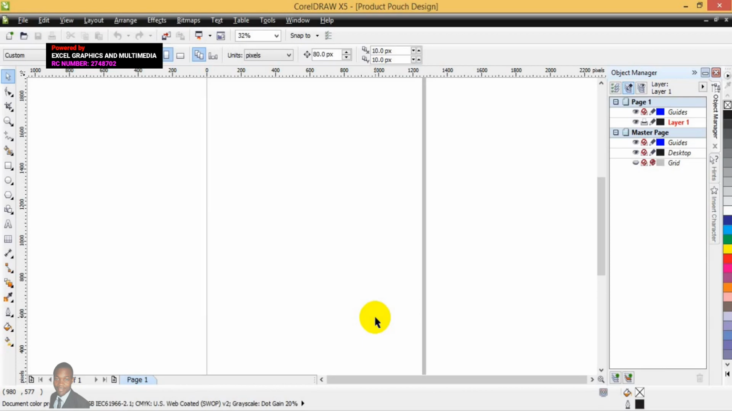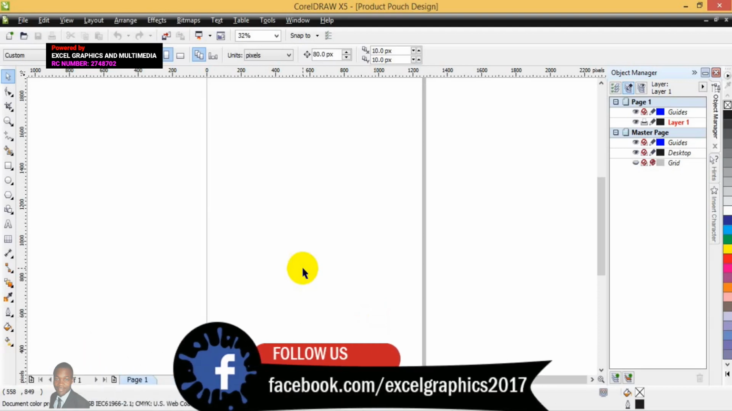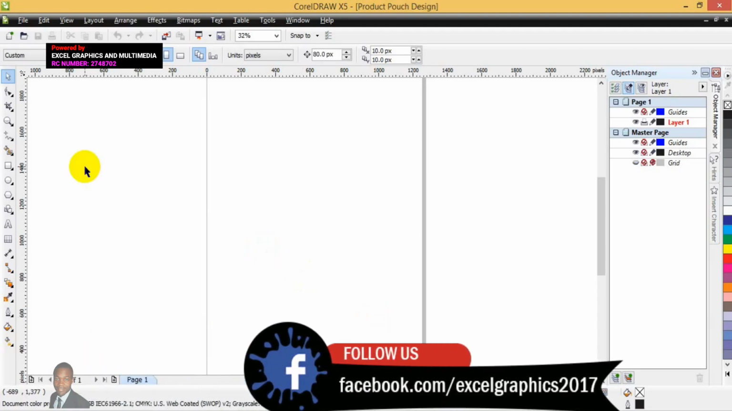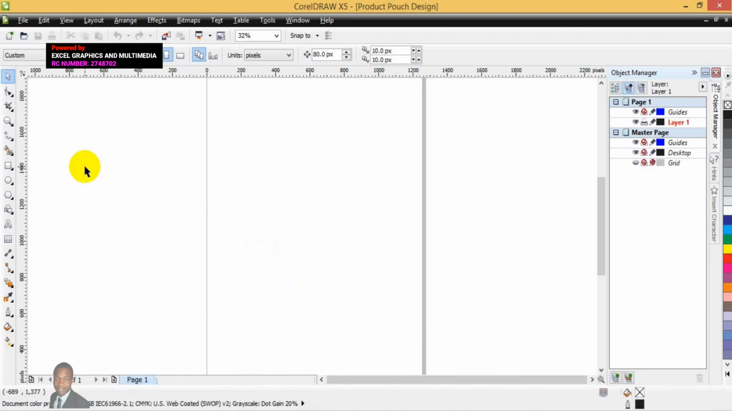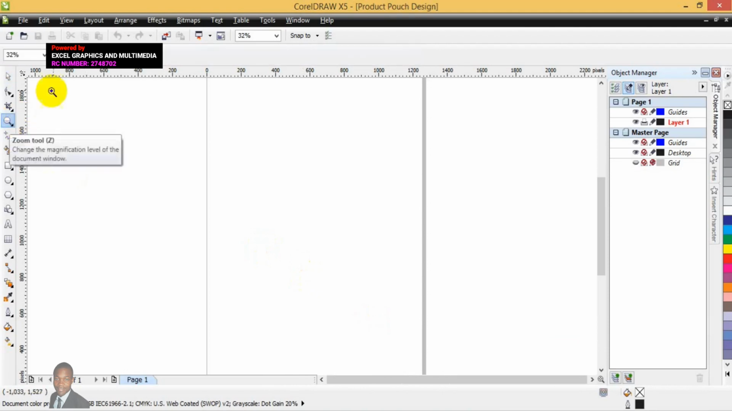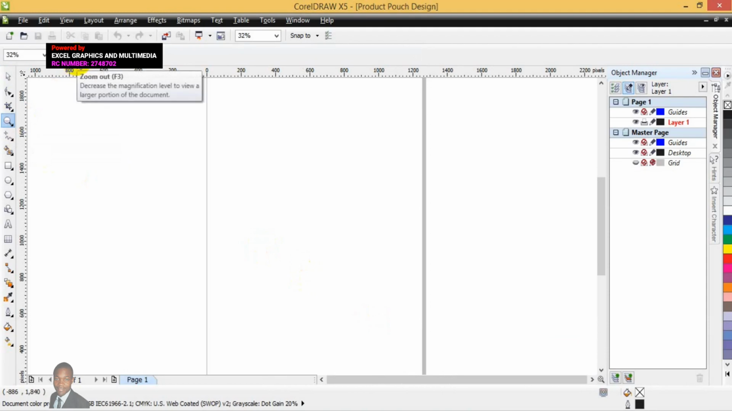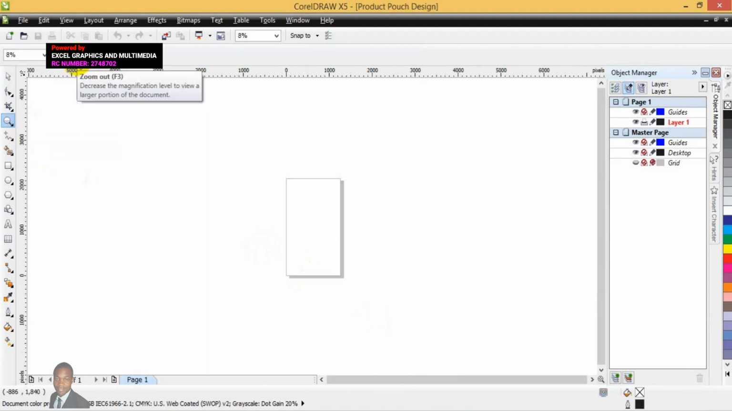Right, here is our document for this particular design. The next step to take now is to zoom in the entire document so that we can see the shape of our page. Go to Zoom Tool, then go to the menu bar and select minus. This is the entire document.